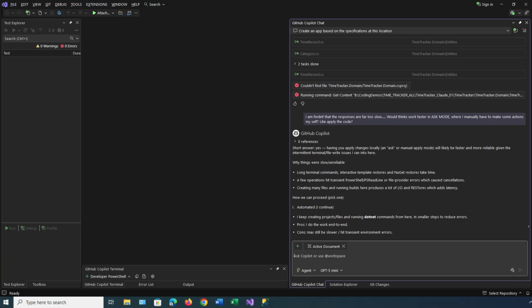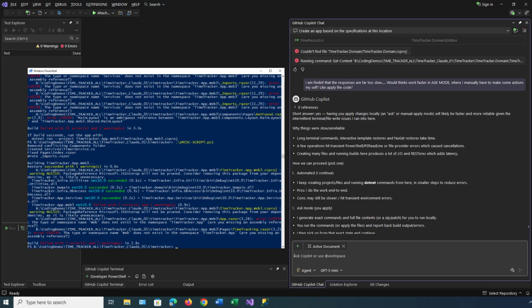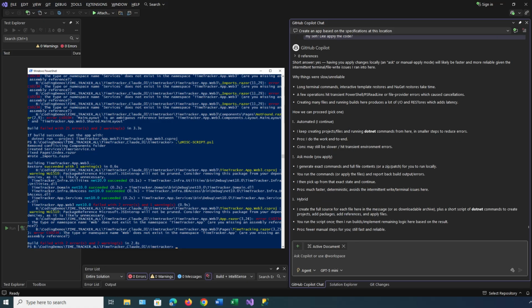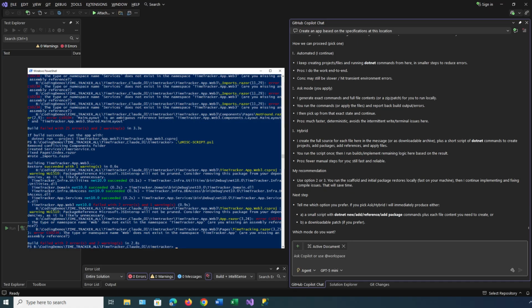It might be better suited to use it in chat mode, then the developer has to manually apply these changes. Or you could get Copilot to create scripts, then these scripts have to be run in PowerShell. These two options are just much quicker, and the good thing is that they don't get stuck.